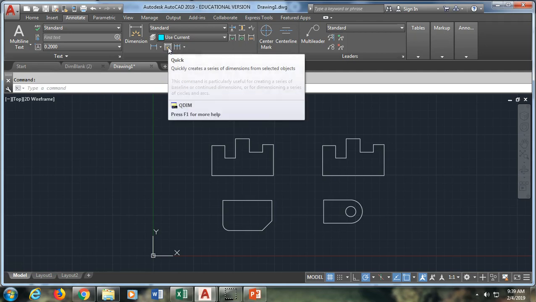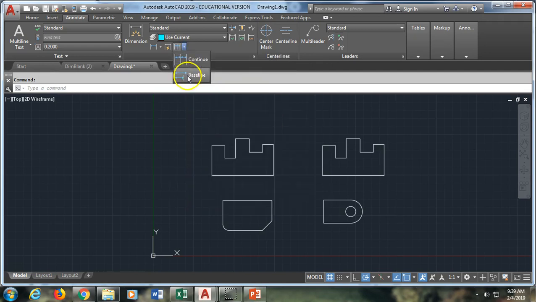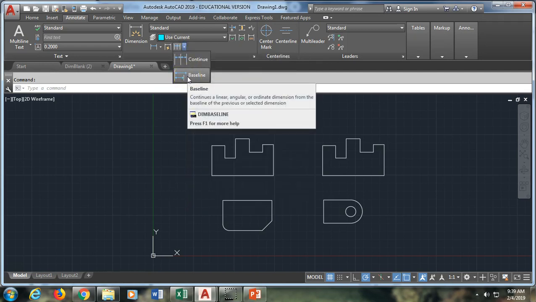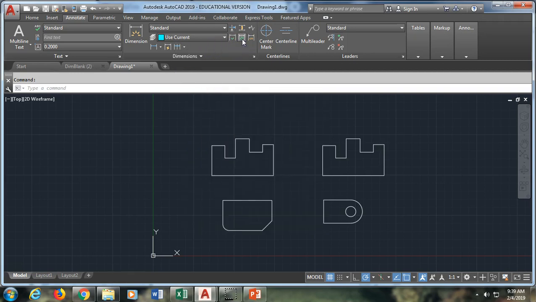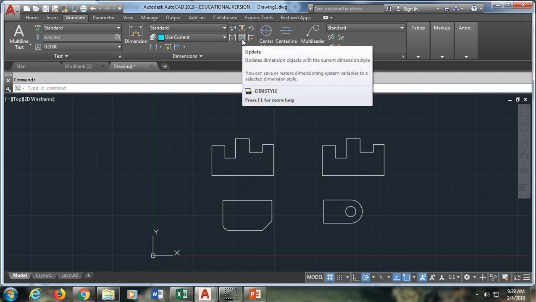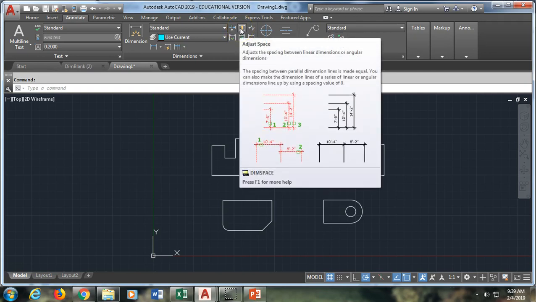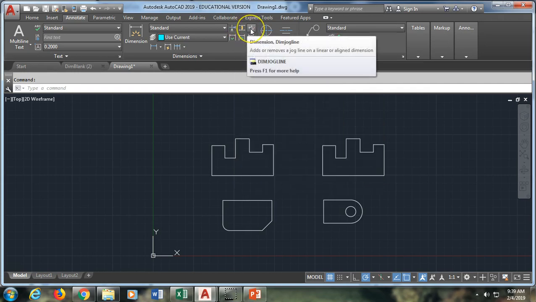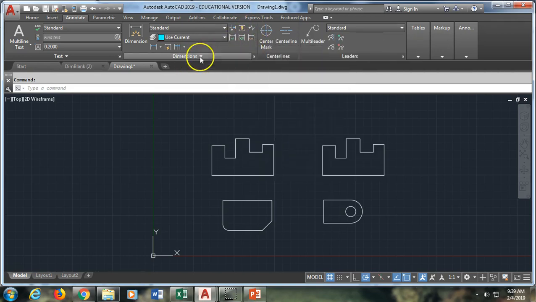the other buttons. This does a quick dimension. This allows me to do the continuous dimensions, which are side by side. Or from the drop-down, I can pick the baseline dimensions, which overlay on top of each other in order to provide further information. I can also use the Update button, which is going to apply any dimension style changes that I make. And I can use Adjust Spacing between linear dimensions or angular dimensions if they're not spacing out right once I've created them, to make it equal so that they're lined up really nicely. And I can mess with my dimension jog lines if I need to. So there's just finer control on this screen.